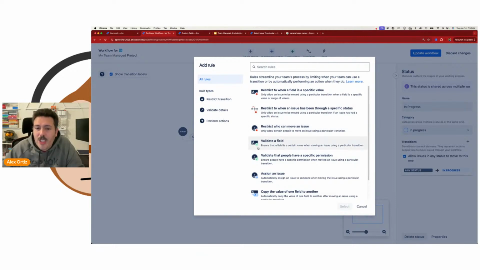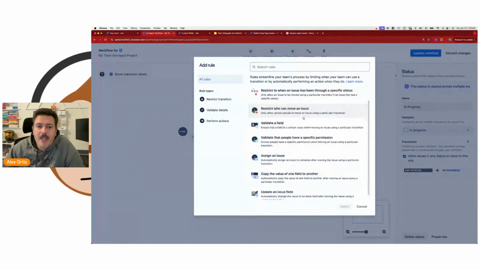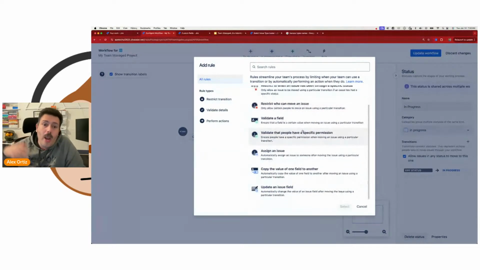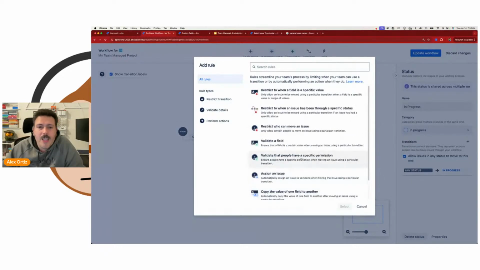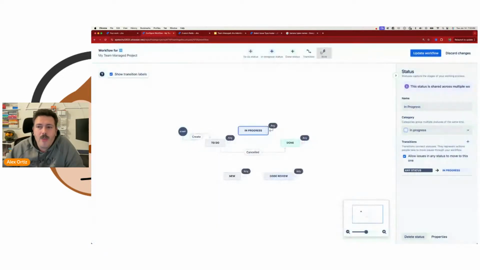Validating the field, right? Making sure that there's a specific value or that there's a value provided versus a specific value, right? There's some differences here. Make sure that people have a specific permission, right? So there's going to be some really subtle but cool things here that I recommend you check out. And if you're in a company managed project, you get way more options, but these are cool. You at least get something here. So check out the rules, play around with your workflows.